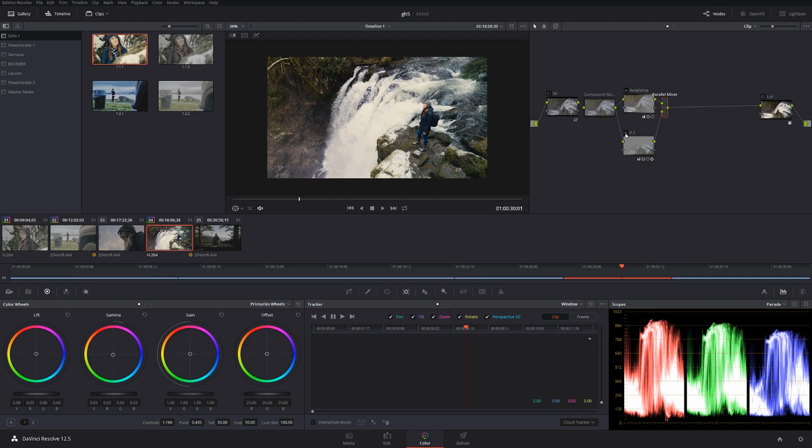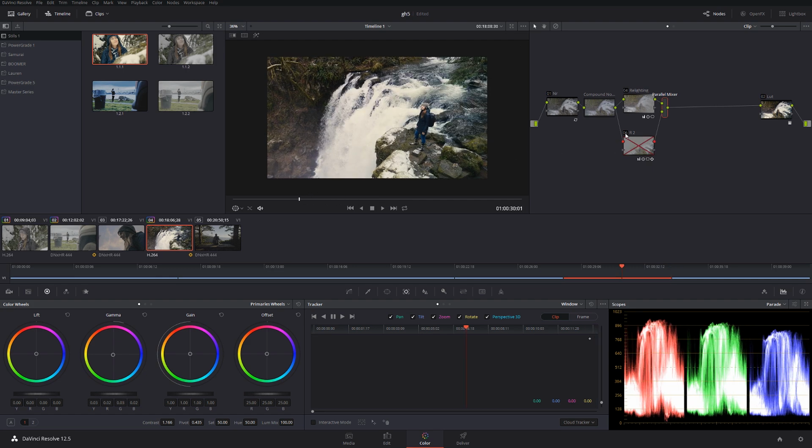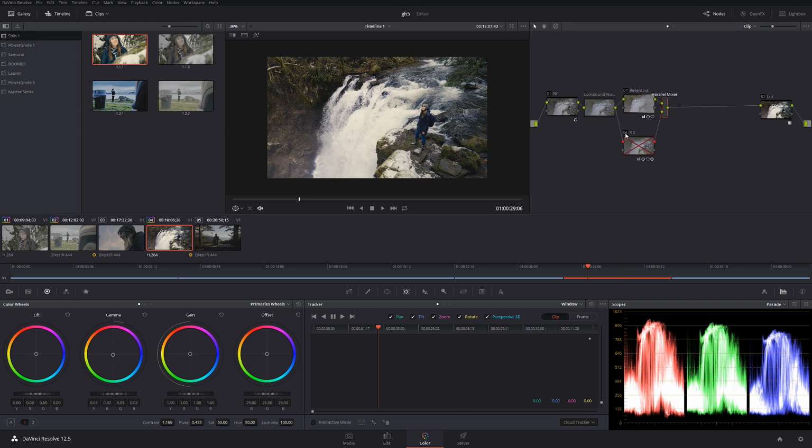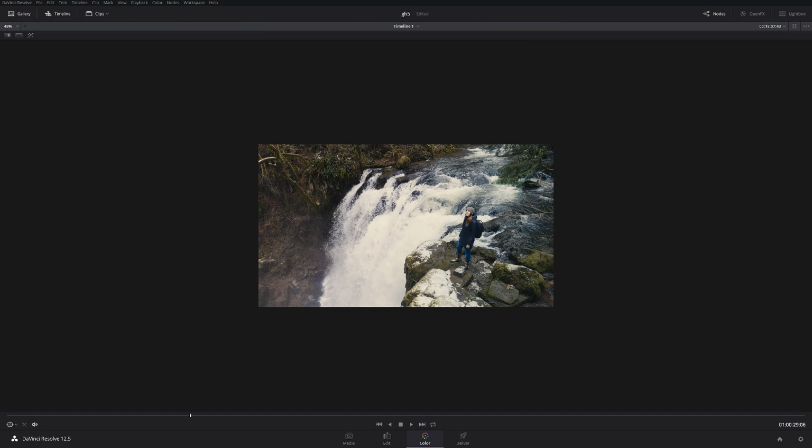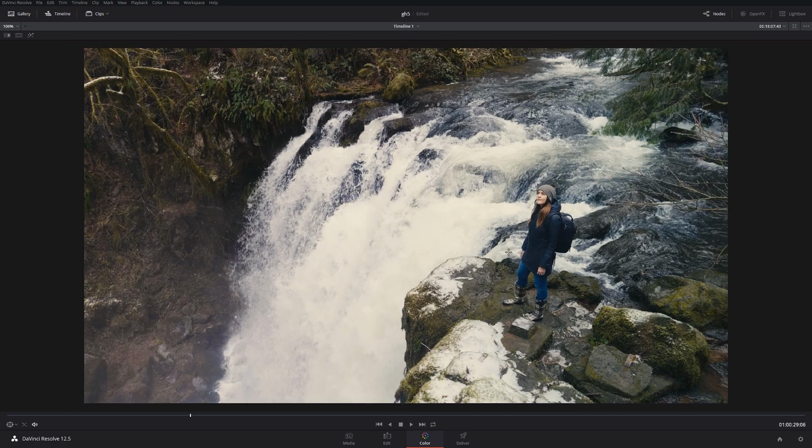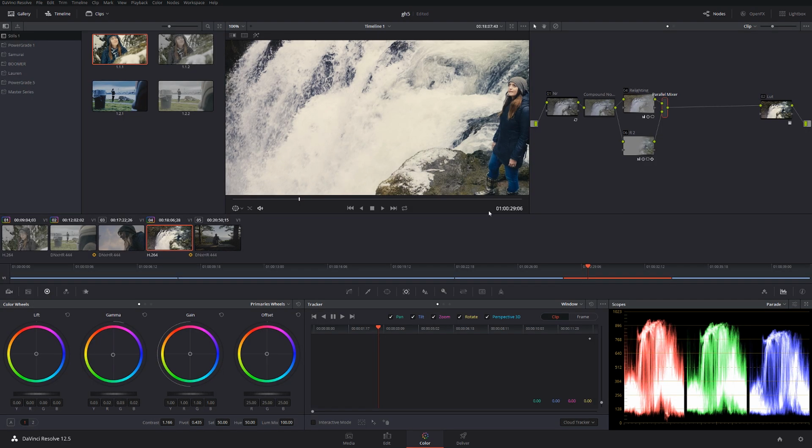So let's see. Before. And after. Before and after. As a matter of fact, let me turn on the full screen. And let's check it out. Before and after. We definitely brought a lot of light in this particular shot.